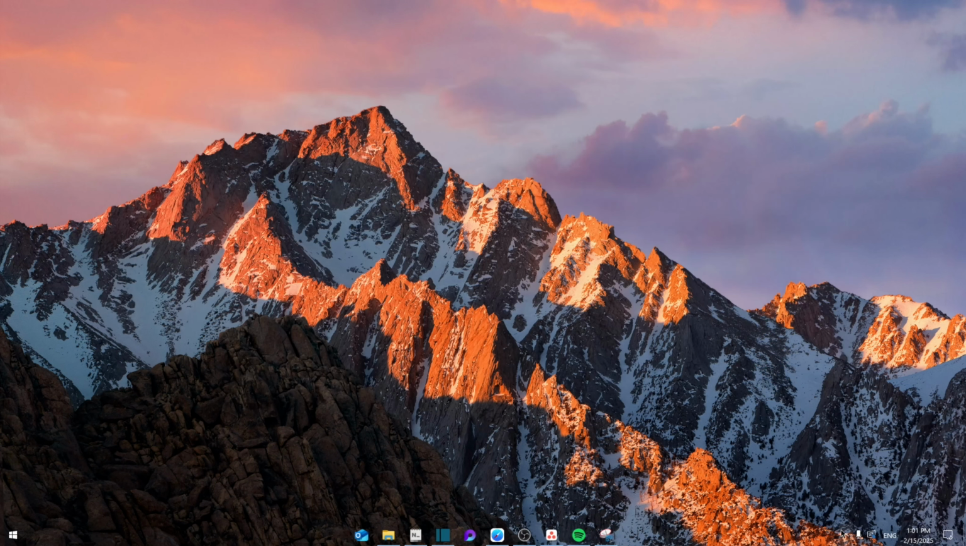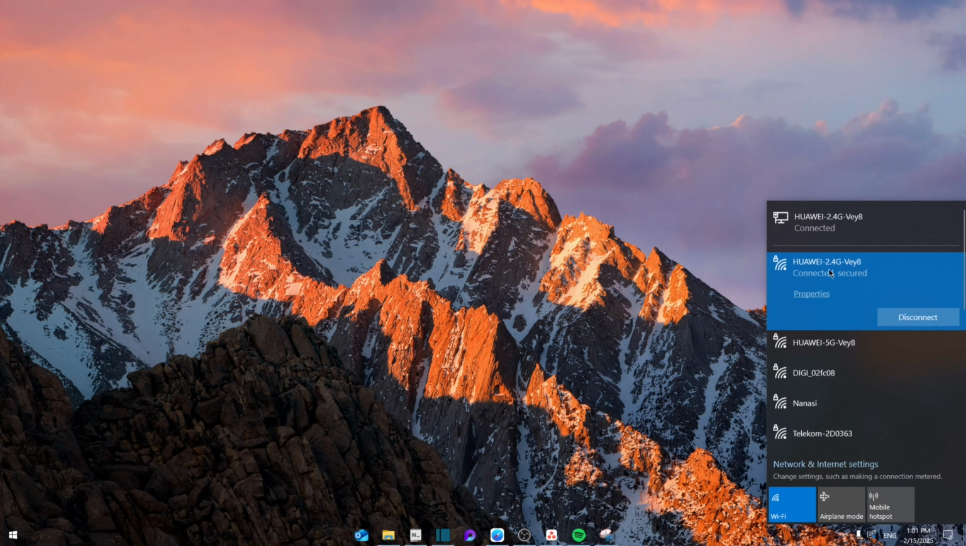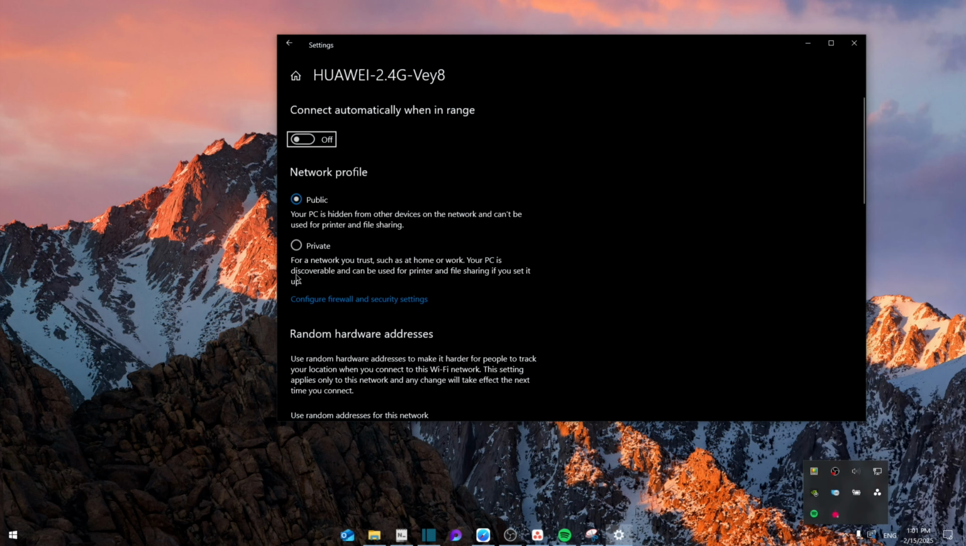Now if that doesn't work, you're going to go to your network connections right here, right click on it, go to Properties, and then from here make sure that it's set to Private. For the private network, it'll stay connected for a more secure connection.